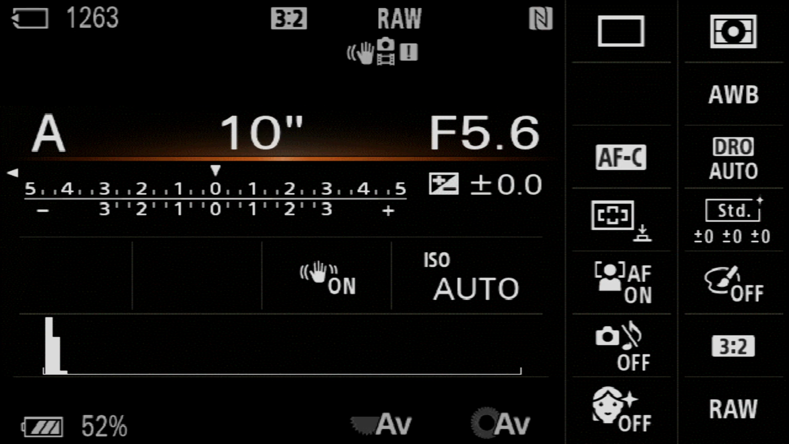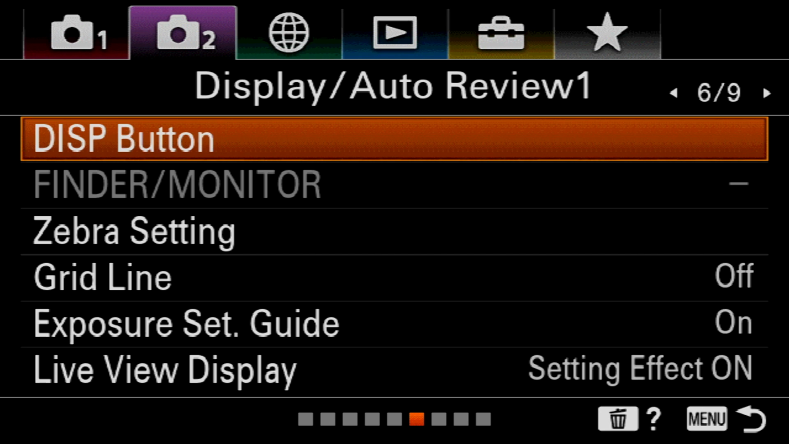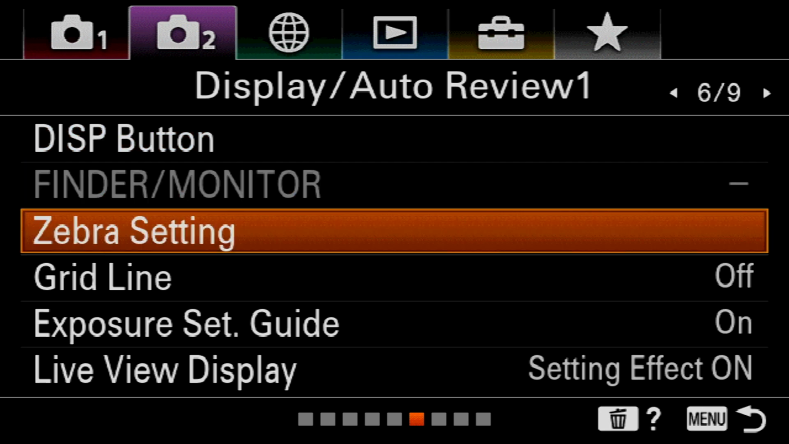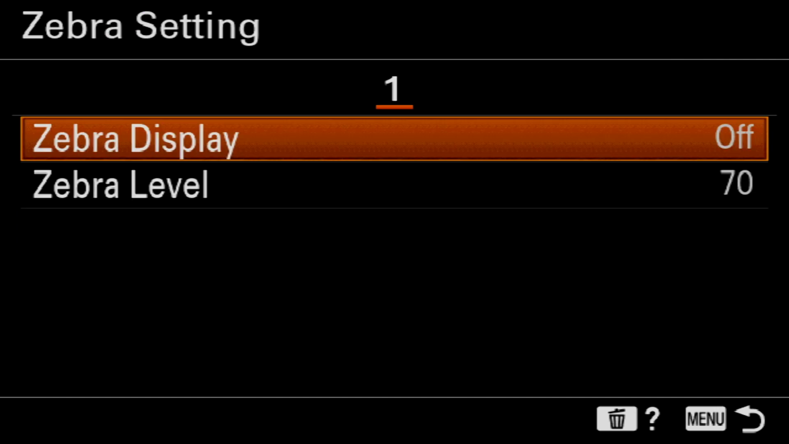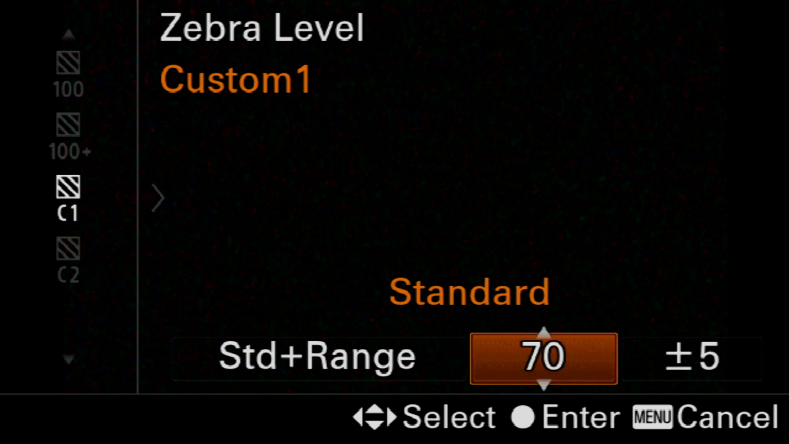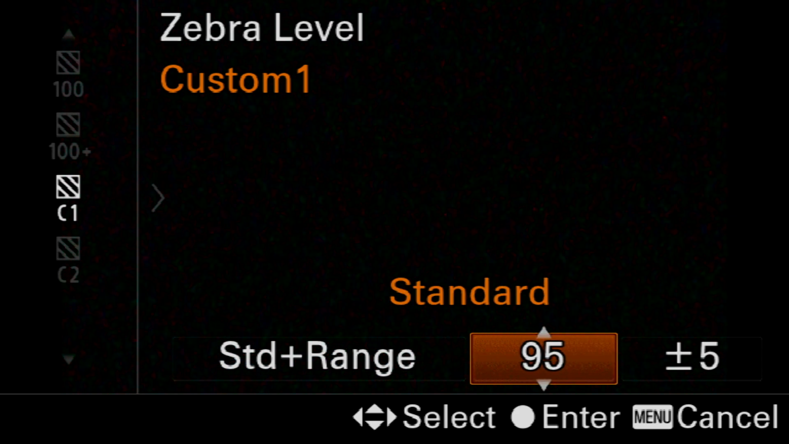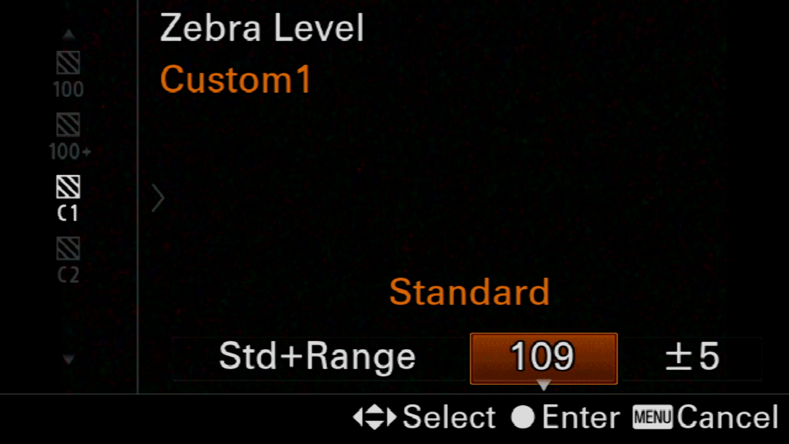Now, I'll go back to my preferred view, which is the one with the histogram in there, and then we'll press the menu to come back in. Now, zebra settings, if you are using a zebra setting for stills, my preference would be to set the level to a custom value, and let's just go to custom 1, and I would set that to the maximum amount, which I think is 109. Let's just check that. Yeah, it's 109.